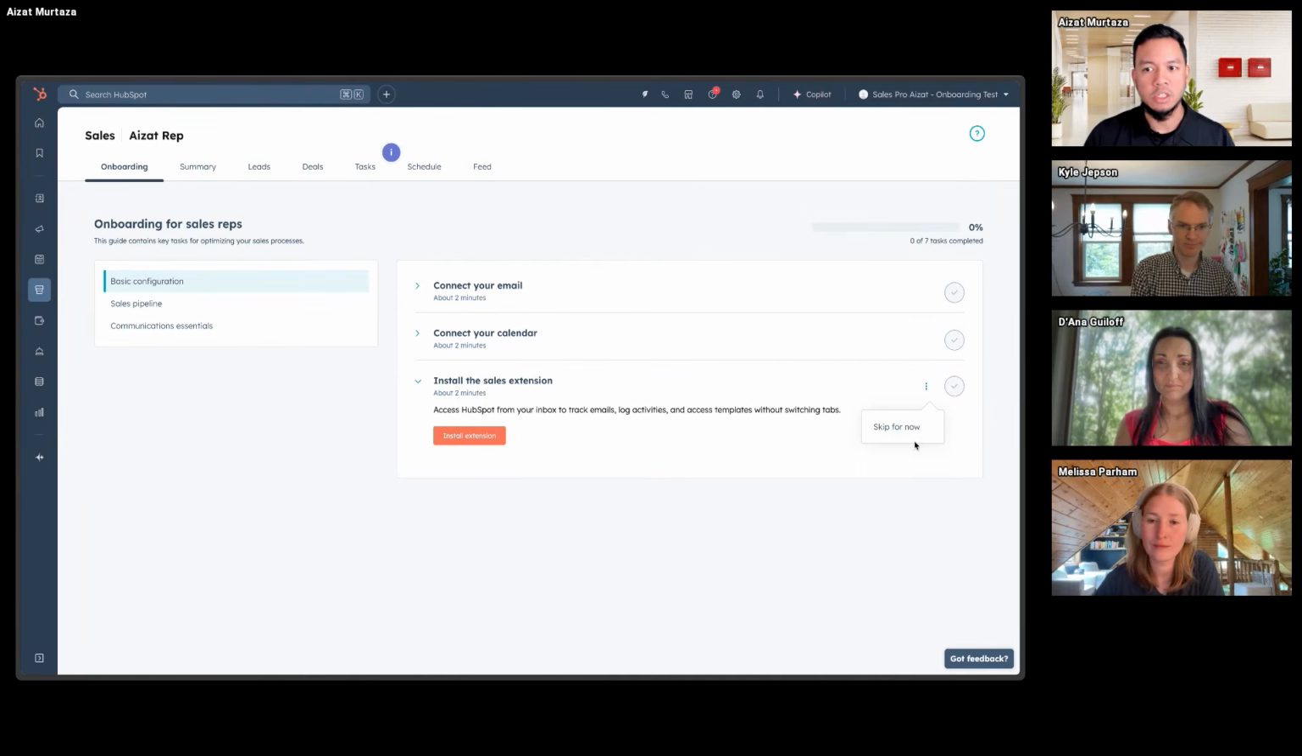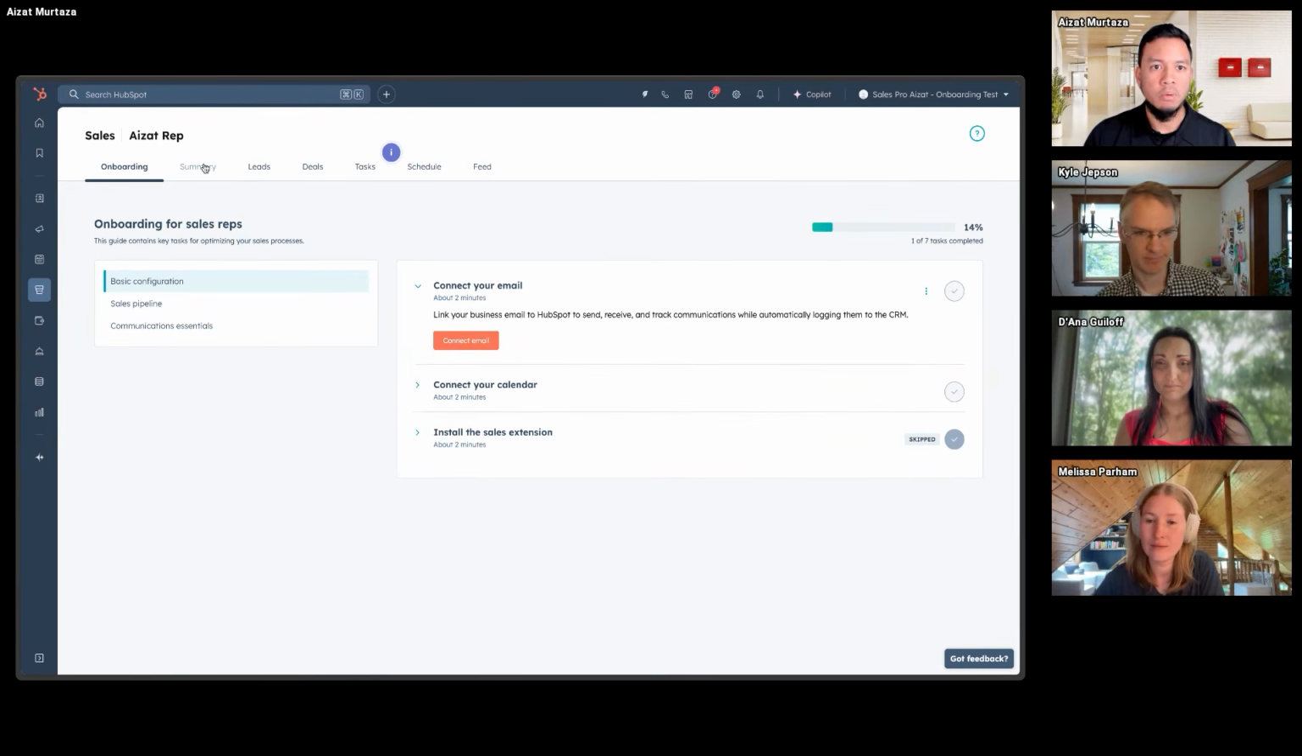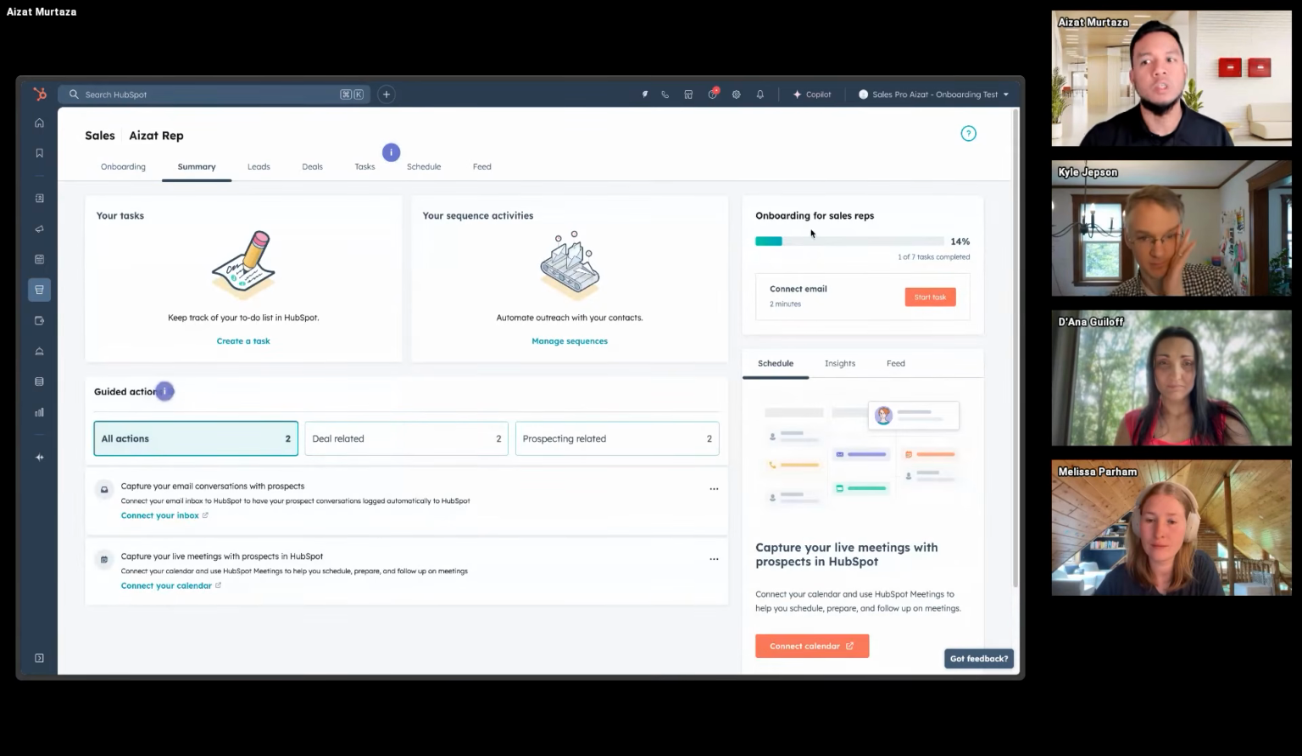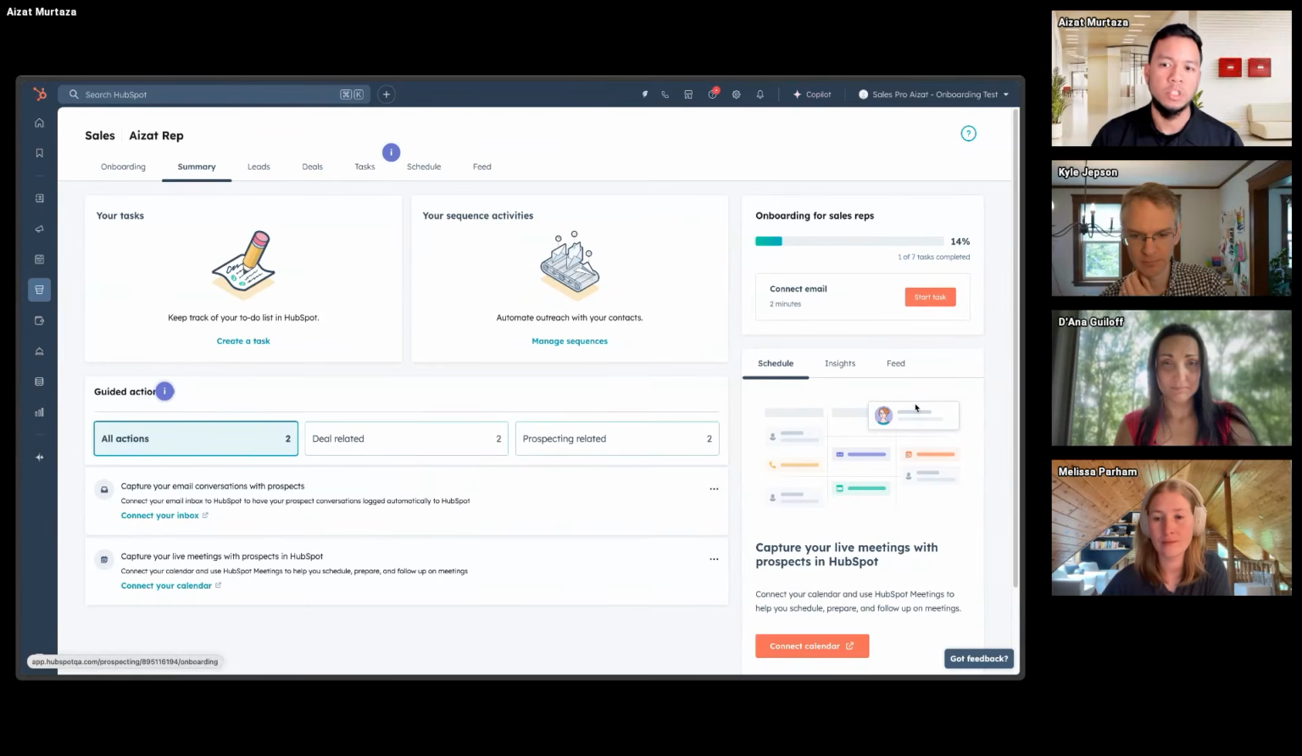The good news is that if maybe some of this is not relevant, like maybe they don't want to install a sales extension, they can click skip. And even right here, they'll see the progress bar. And if they get to a point where they want to skip everything, this progress bar will disappear, and they can continue just working on the Sales Workspace like you normally would.